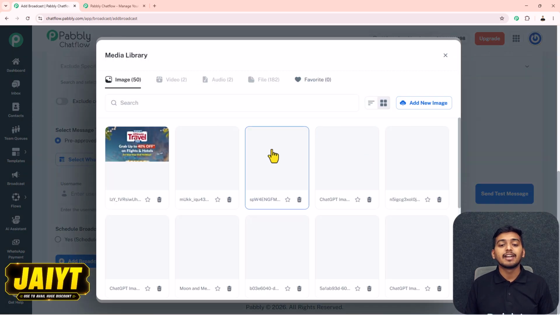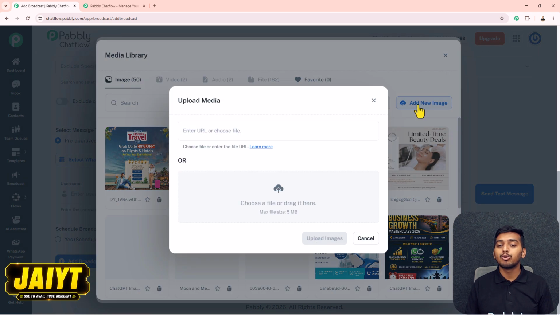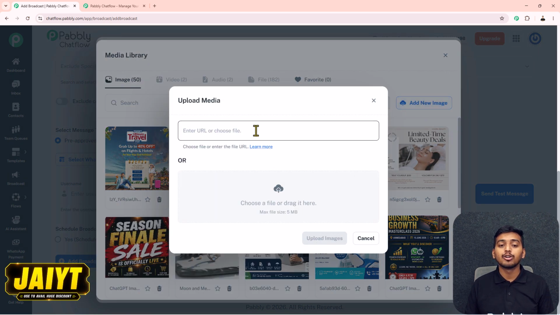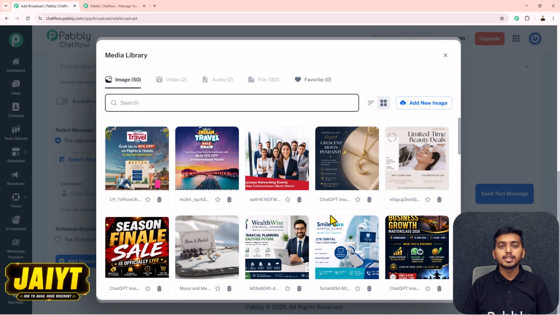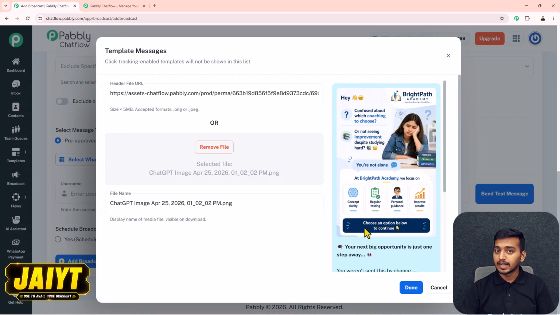Then here at first I have to upload any image. So to upload an image, you just have to click on this upload any image, drag the file, or you can also choose it from your PC. After that, just press this upload images button. Your image will get uploaded successfully. After uploading this image, you can select this image from all the list that you have uploaded here. So let me select my image. I have selected my image here. Now we just have to press this done button.